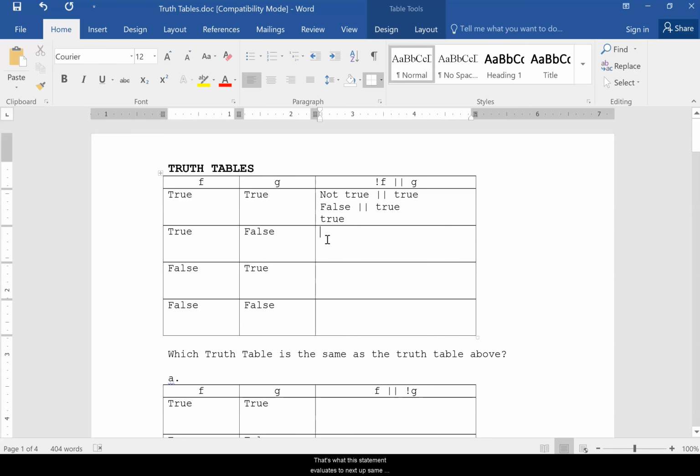Next up, same thing. If I say not true or false, okay, if something's not true, it's false. So false or false. Is one or the other of these true? Okay. Nope, they're both false. The whole thing is false.